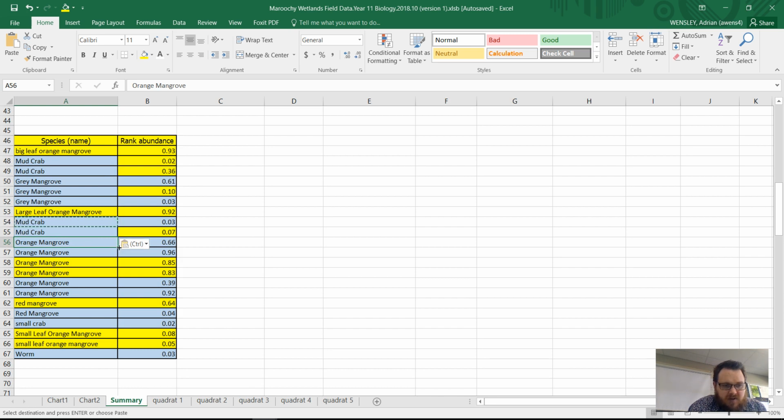Orange mangrove, I'm going to just drag that down to make sure they're all the same. Red mangrove, drag that one up to make it the same. Small crab, I'm going to copy that. I'm just going to imagine it's a mud crab or a fiddler crab. Who knows? But we're just saying it's a crab.